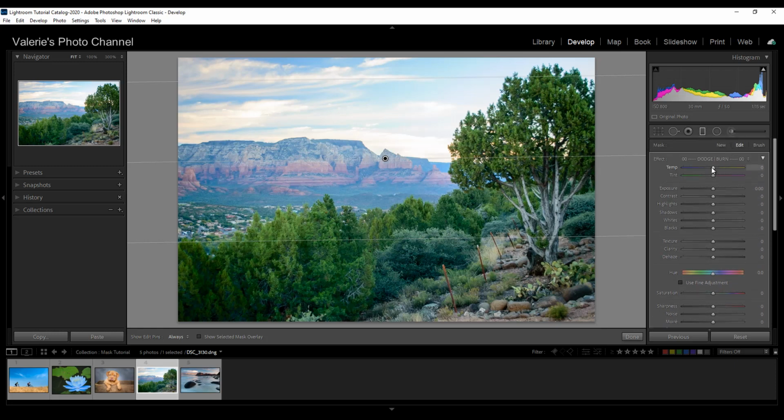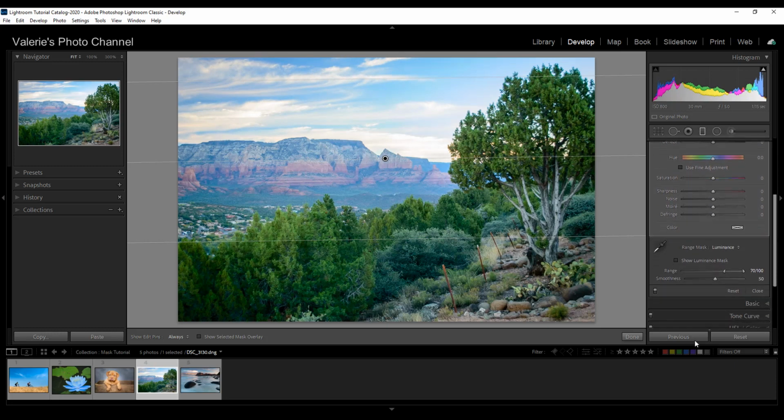Let's go up here and make the sky a little bluer. Maybe take down the highlights. Then let's look at the before and the after. Here is the after, and I'm going to turn off the graduated filter. You can see that's another way of making adjustments using the range mask.